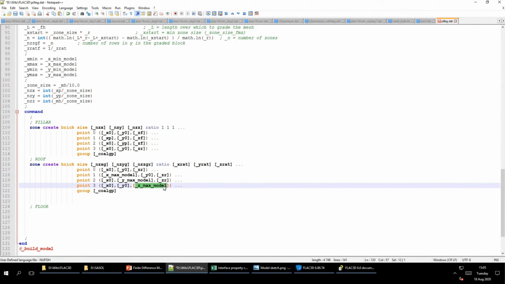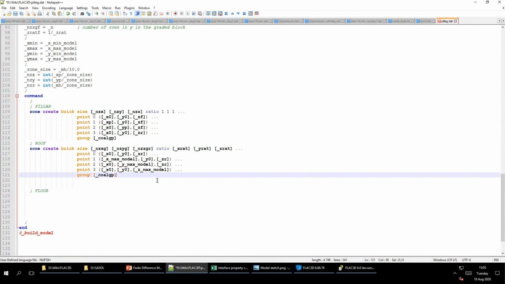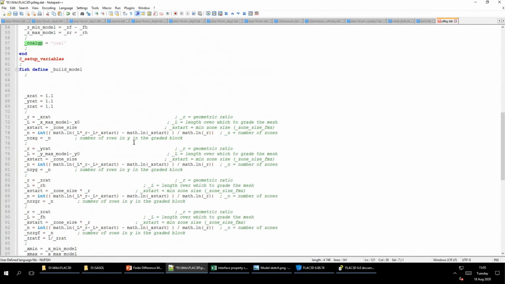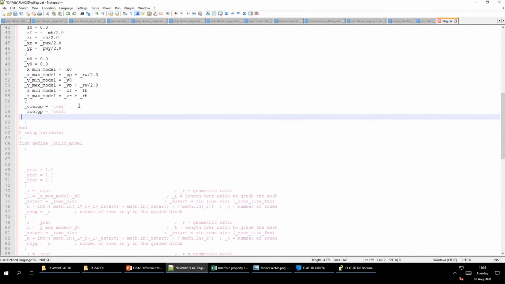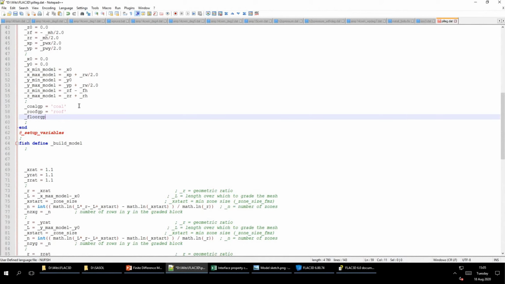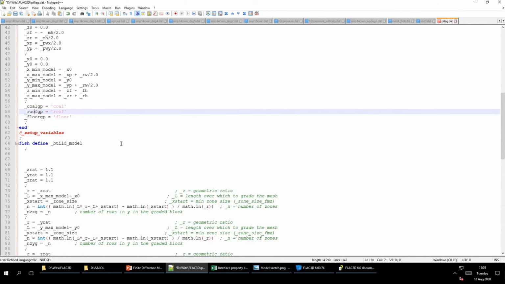Okay. I see I actually changed these here just to make things more compact. Doesn't matter, I'm not obligated to use those for any reason. Group, and again I can either specify it here or I can say roof group equals roof, floor group equals floor. All right.